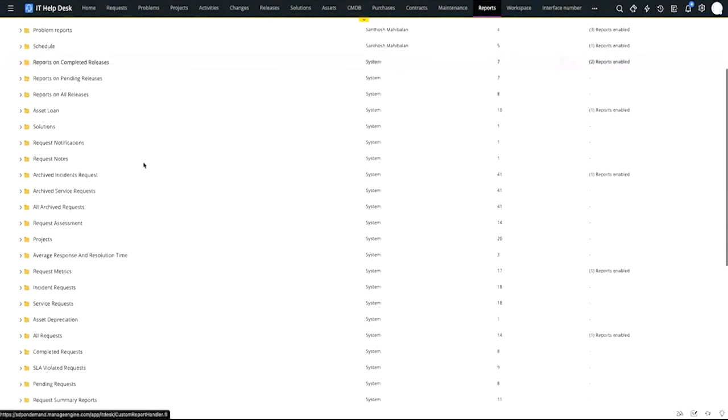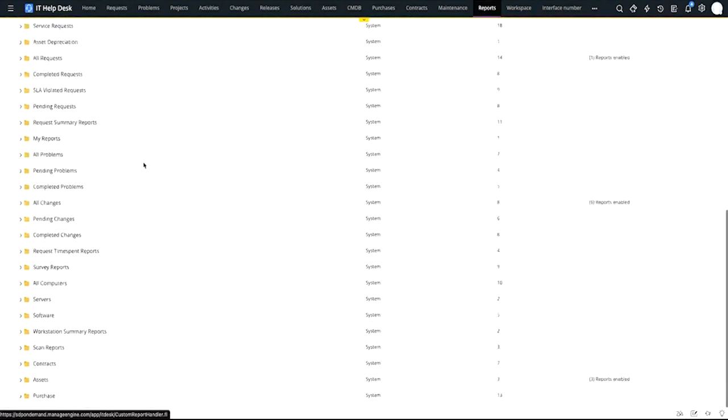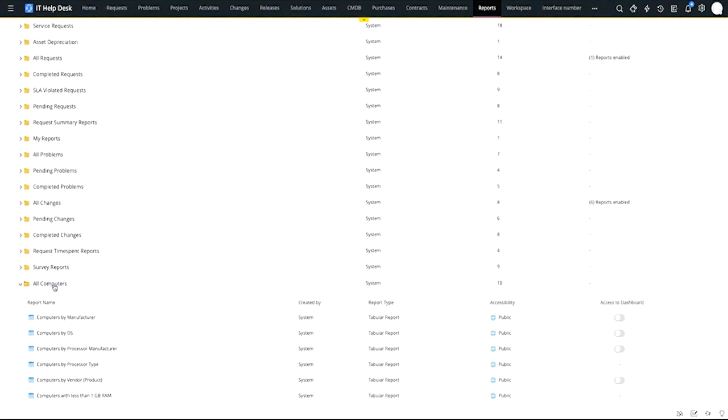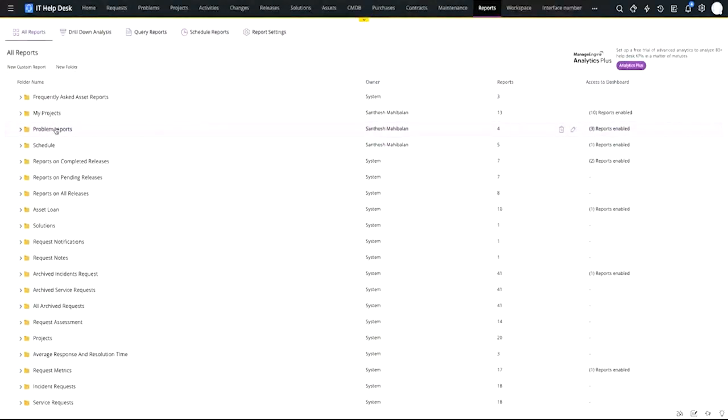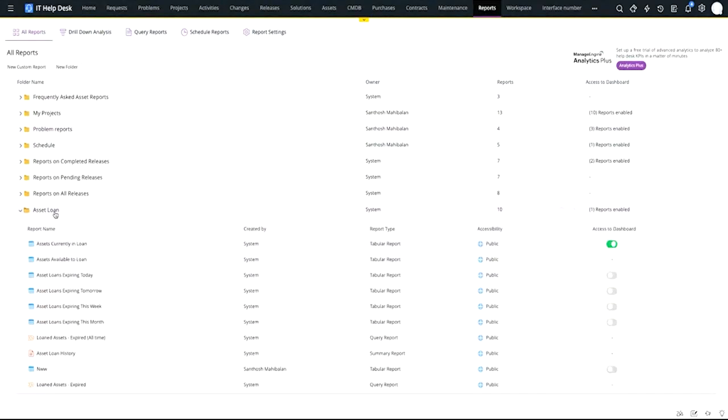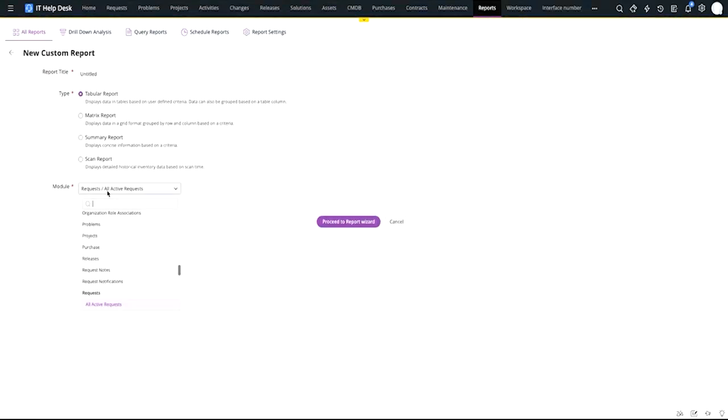Here we do have all different types of predefined reports. Suppose you want a report for computers or servers, or you want to see an asset loan report, we do have predefined reports. Additional to that, you can run your custom reports. Simply click on assets and filter down, or use the asset audit feature that we explained before. We can pull in an asset audit report that was conducted.